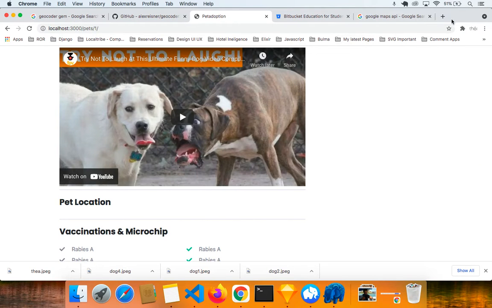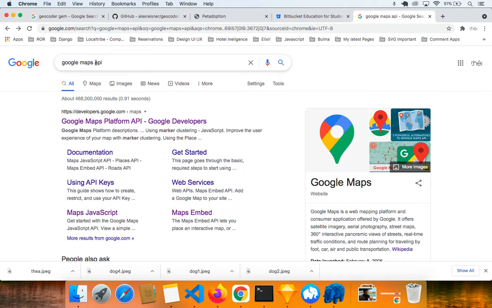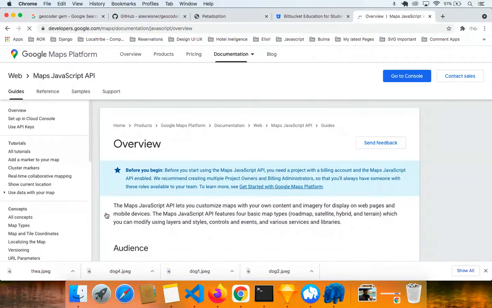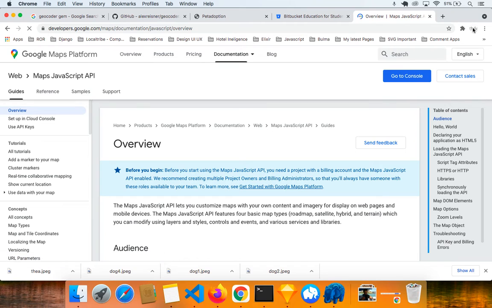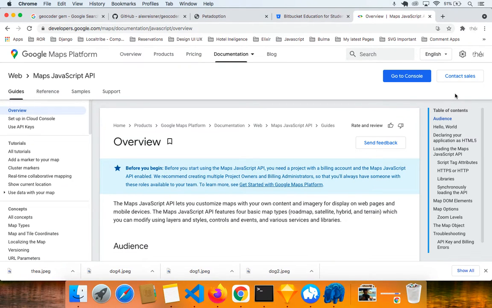So I'm going to just come over here and I'm going to show you. So you go to Google Maps API, right? So you search Google Maps API, and I'm going to click on Maps JavaScript. So I'm already logged in as Thea World, right? So I have a bunch of different, like, I'm already part of developer.google.com. I already have an account there.